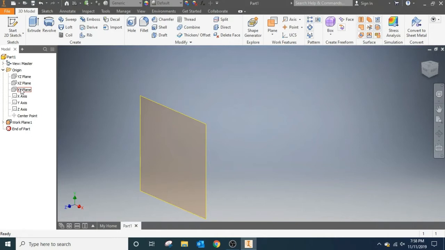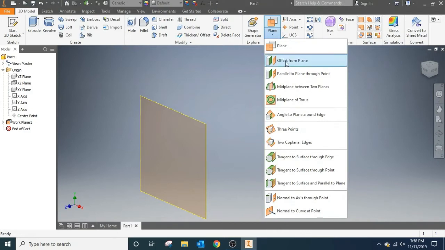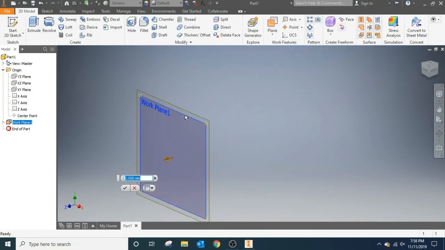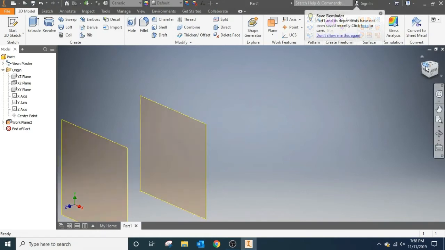And like I said, we're going to need 3 planes to work with. So I'm going to go ahead and do it again. And I'm going to offset it from that plane we just created.